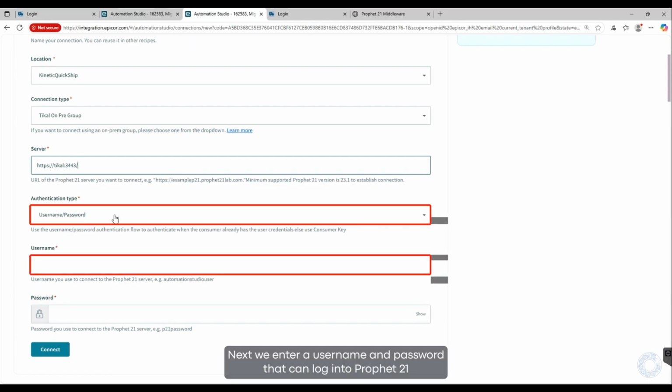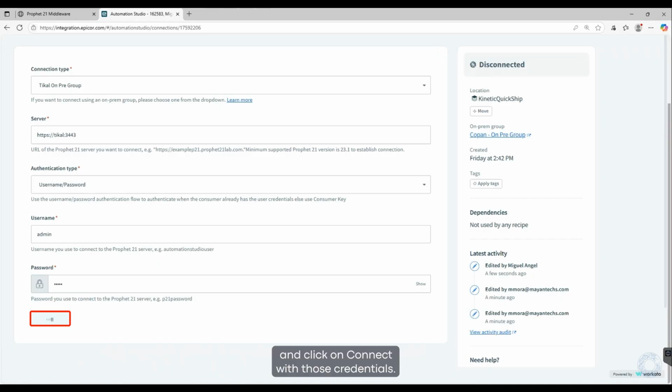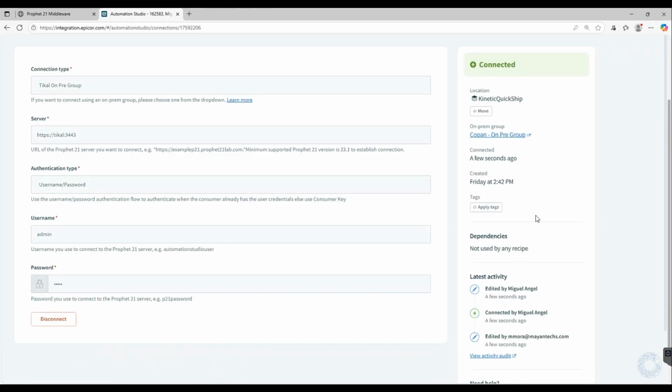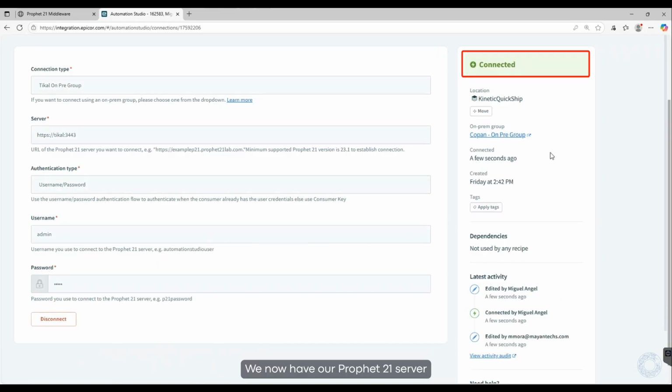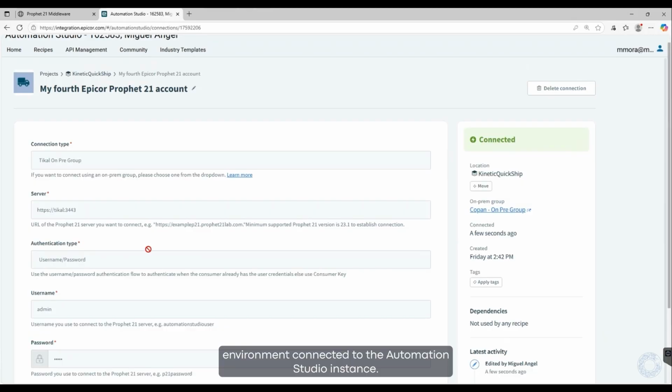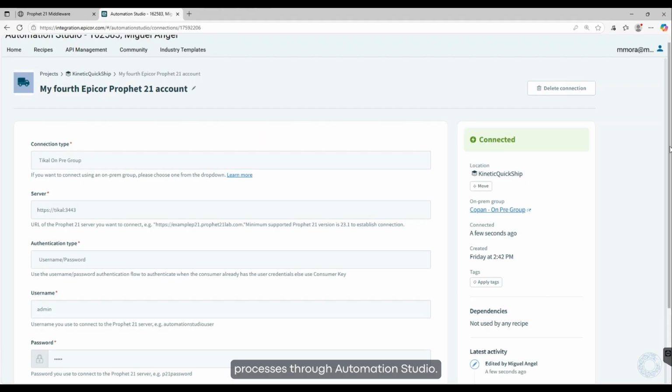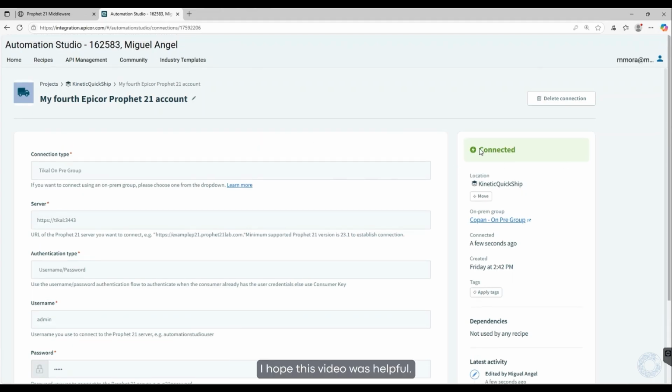Next, we enter a username and password that can log into Prophet 21 and click on Connect with those credentials. We now have our Prophet 21 server environment connected to the Automation Studio instance. With this connection, we can use it for our Prophet 21 processes through Automation Studio.